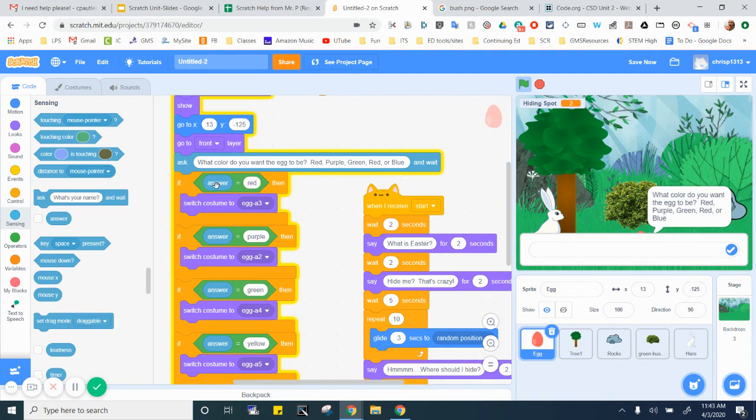So I said, basically, if the answer equals red, so if the person types in red, it will switch the costume to this. If the person types in purple, if the person types in green, all that other stuff, let me get rid of that. Green, red, or blue, and I didn't do yellow, that's the one I forgot there. Red, yellow, or blue, and I don't know why I capitalized the other one, so let's do that one too.